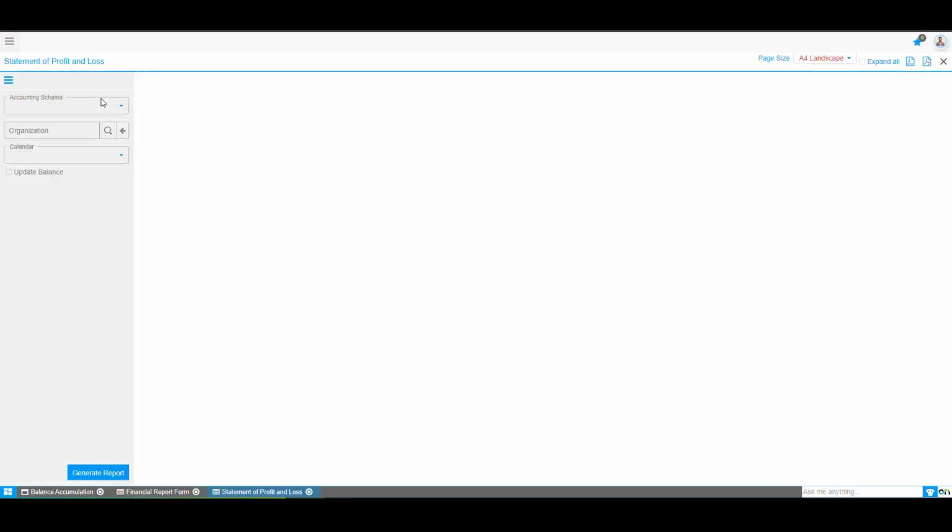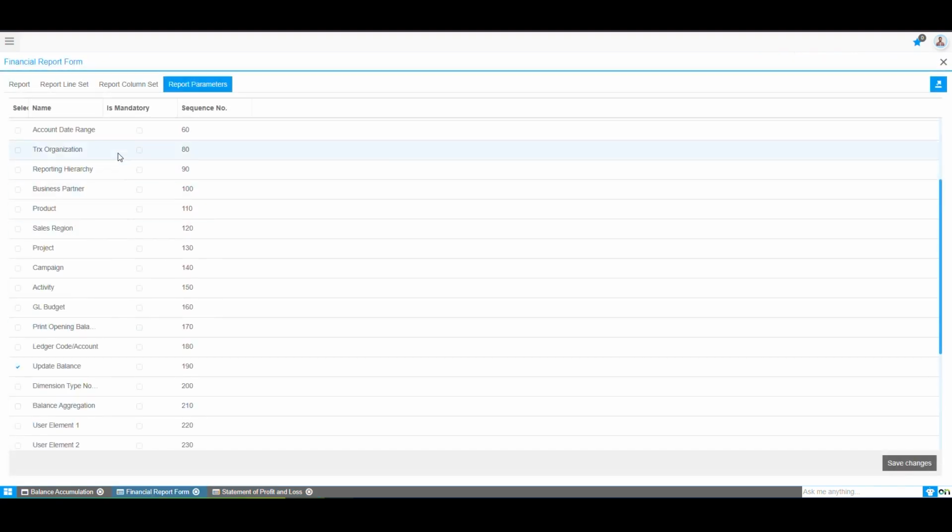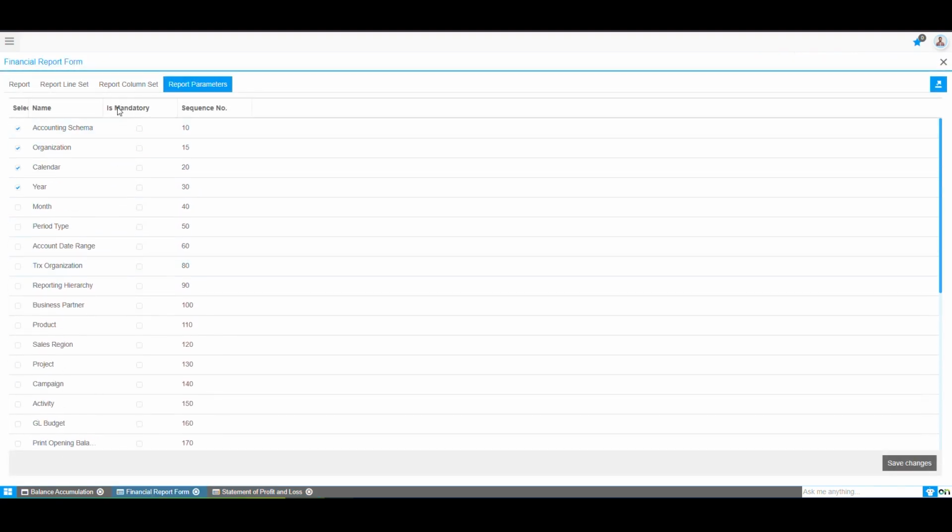When you click on the Generate icon, the system will display the parameters that we have selected. We can choose these parameters to generate the report. Here, we have parameters such as accounting schema, organization, and calendar. At present, these are non-mandatory, but we can also make them mandatory if required. To do this, go back to the financial report screen, where there is a checkbox to mark them as mandatory. Once selected, we can save and generate the report.